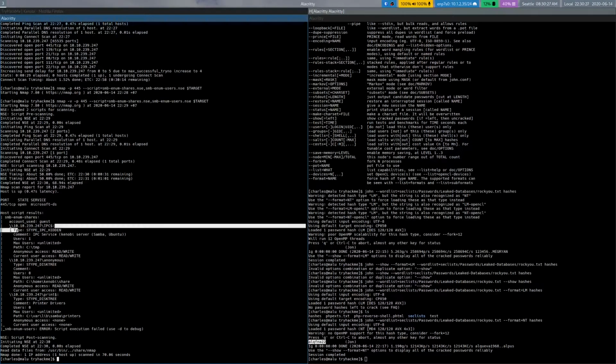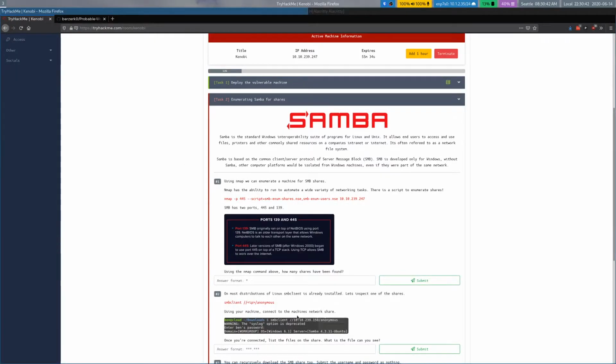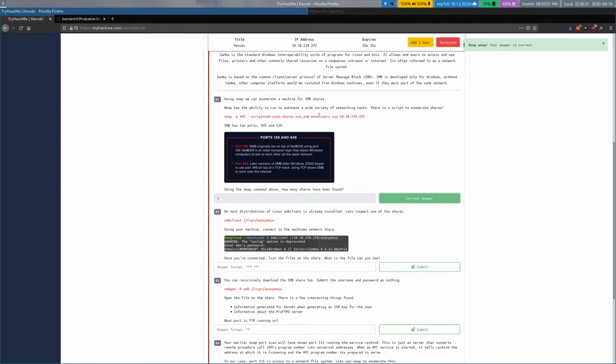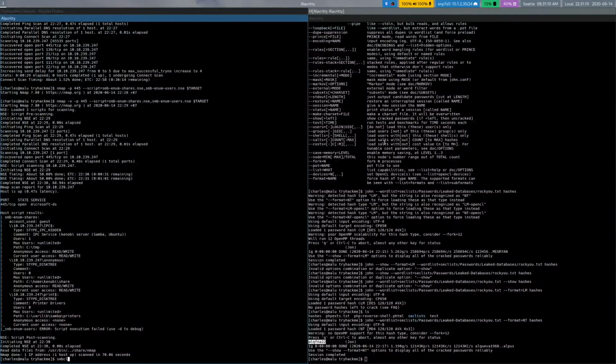So we got the IPC$, anonymous, and the print share. And enumerating the users failed. Interesting. How many shares have been found? 3. Guess we didn't need to know the users, but if I need to do that later, I can debug that script. Let's see if I have. Yes.